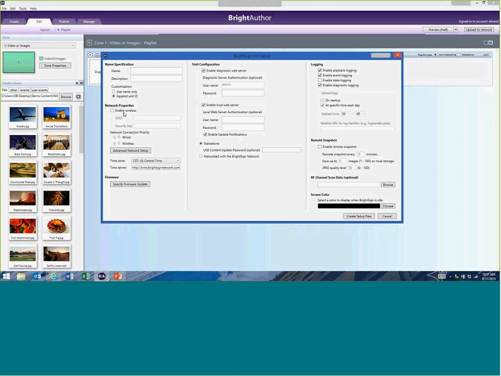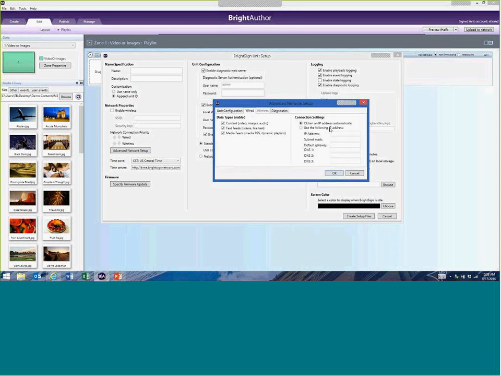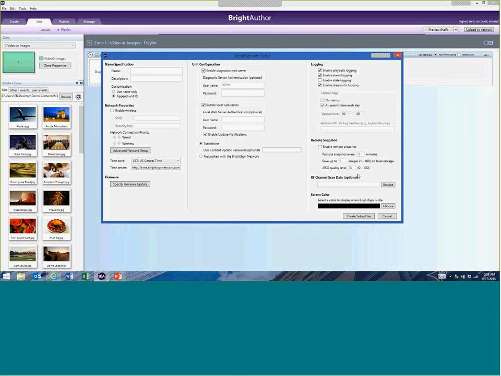If I have Wi-Fi, I enable that. In case I have a wired connection, I can go in and set that up. I can either obtain an IP address automatically or enter in all the IP information there. So all of that can be done at the setup. I always like to make sure that the enable diagnostic web server is checked. That allows you to go in and see what's happening at any given time. So make sure that is always checked.